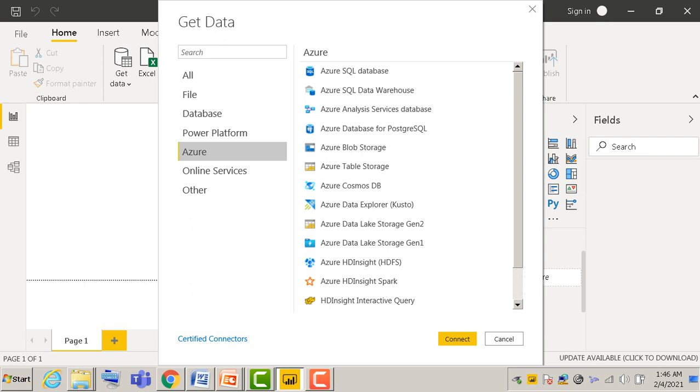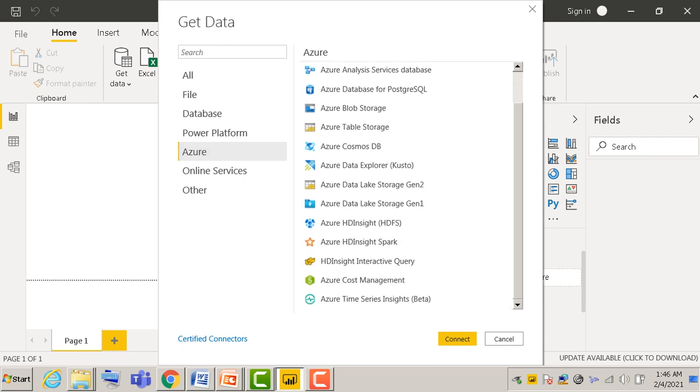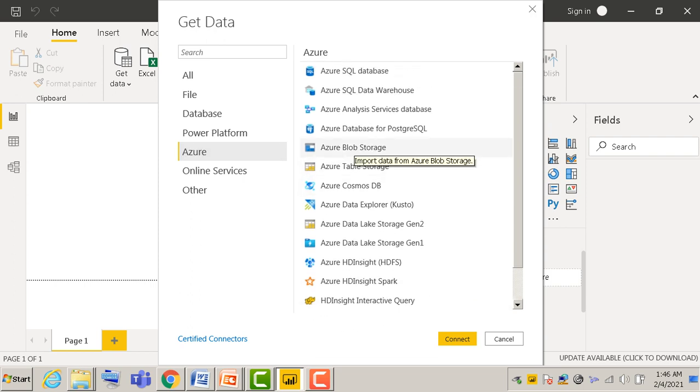Using the Azure option, you can connect to databases in Azure Cloud. You can see Azure SQL database, Azure Cosmos DB, data lake storage, Hive, Spark. So you can connect to any of these. You can see Azure Blob storage as well.